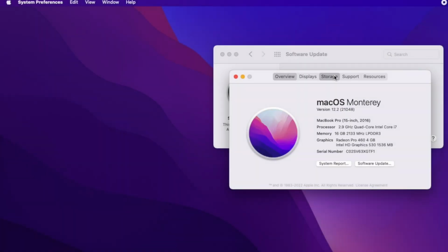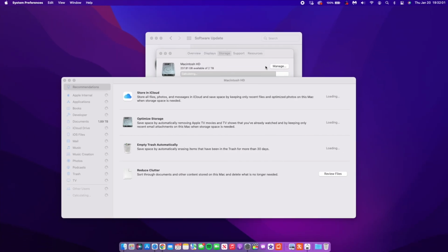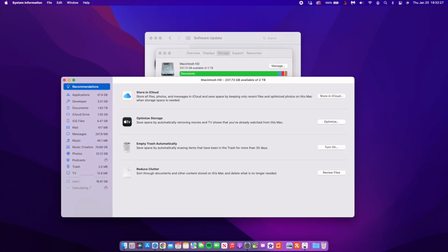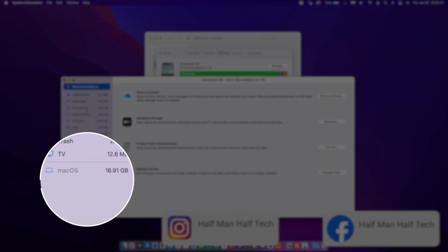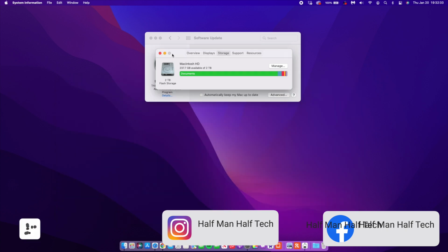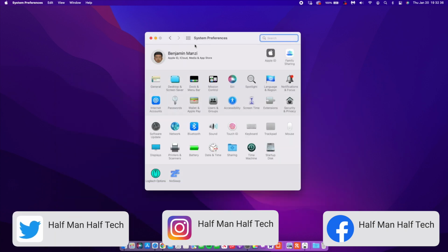In terms of storage that's being taken up by this update, you can see that macOS or system storage is taking up 16.91 gigs. So that's as far as the software changes go when it comes to this macOS 12.2. Now let's talk about the new features and changes. There's actually a bit that I noticed coming from macOS 12.1.